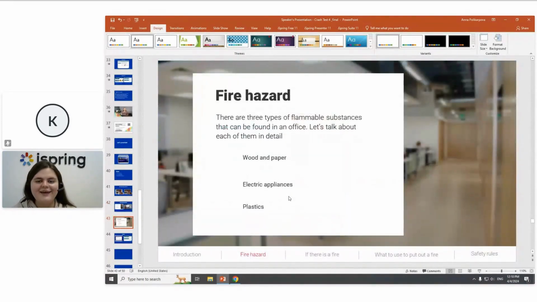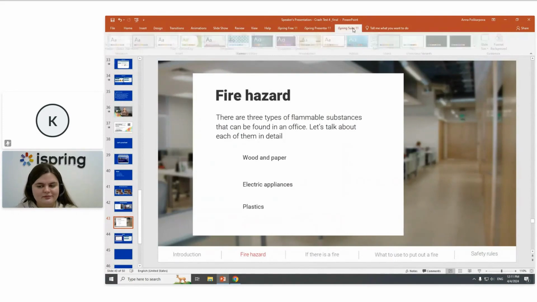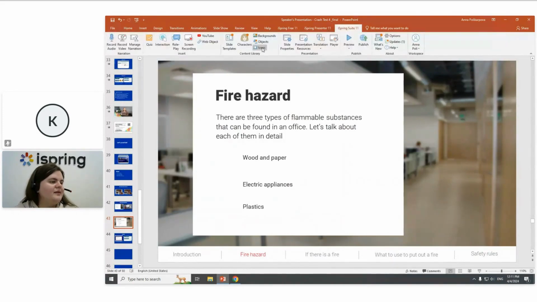So here, I have the pre-made slide where I'm going to add some icons and vision, which I'm going to improve using the iSpring content library. So first, I'm going to add some icons to our list. To open the library of icons, I need to click where it says iSpring Suite first for sure. Then go to icons on the iSpring ribbon.